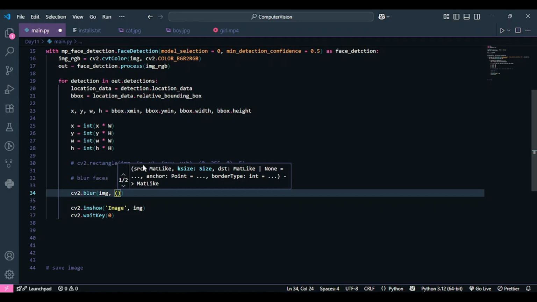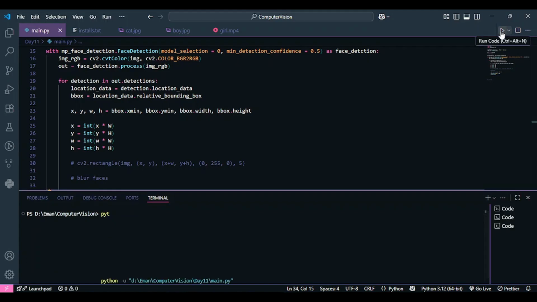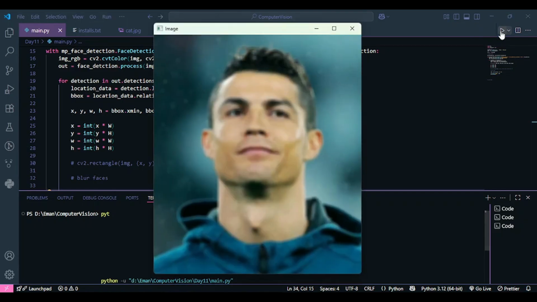So if I say 10 by 10, it's not going to be a very intense blur, okay? So we can see that. I'll save it in an image, and then I'm going to visualize the image, and let's see what happens. This is going to blur my entire image. Why? Because I have applied the blur on the entire image for now. I just wanted to show you the blur if you have not watched that blurring video. So this is how it has blurred my image.